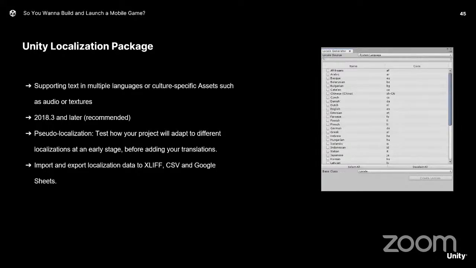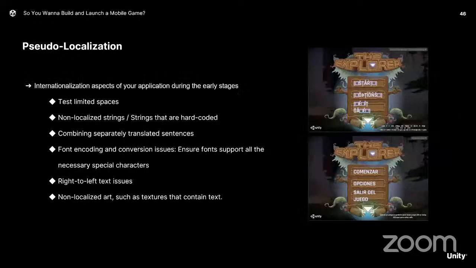There's a cool feature called pseudo localization, which lets you test how your project will adapt to different localization at an early stage. So it basically gives you some form of gibberish that populates your text, so you can have an understanding of how that would look in future when you actually localize it. You can of course import and export localization data to various formats, even to Google Sheets, and that really helps you to get it out to a localization agency to help you translate these and import them back into Unity.